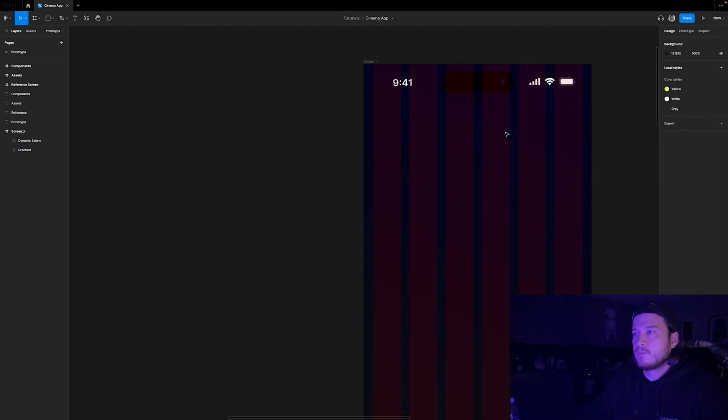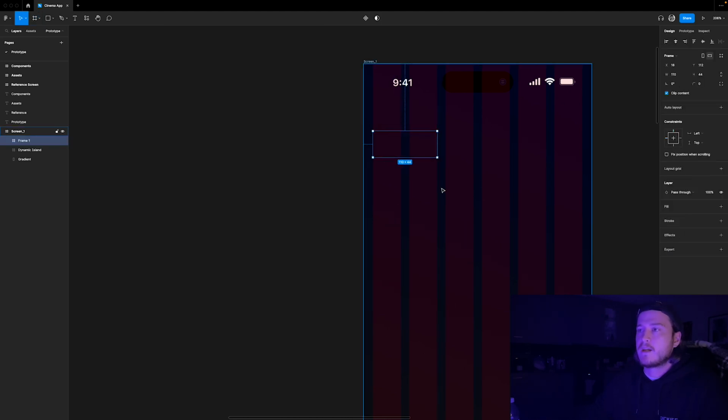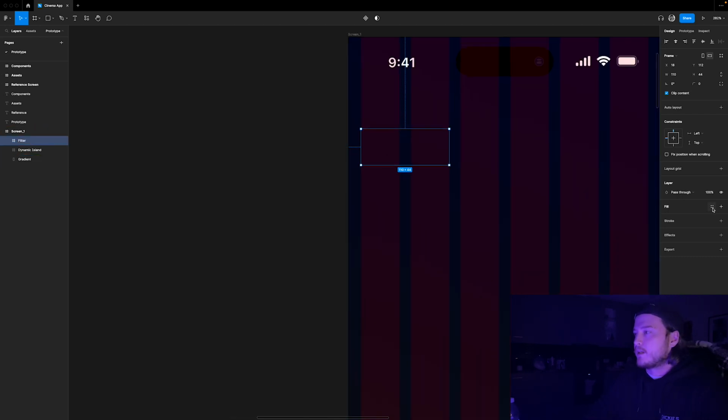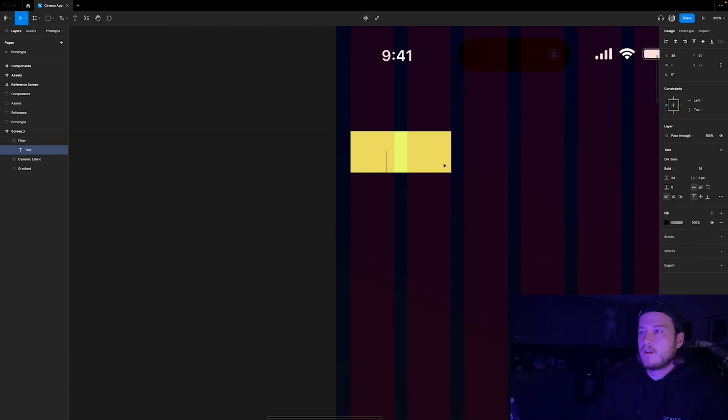So what we're going to do is hit F on our keyboard to create a frame. Just build a frame within this grid area. I'm going to call it filter. Within the frame we're going to apply a fill of our yellow, which is going to be our selected state. And if I detach this, you'll see that we're using EEF789 for our fill.